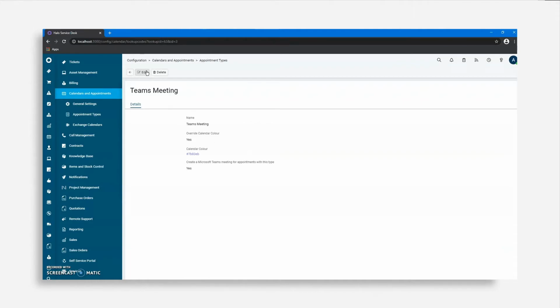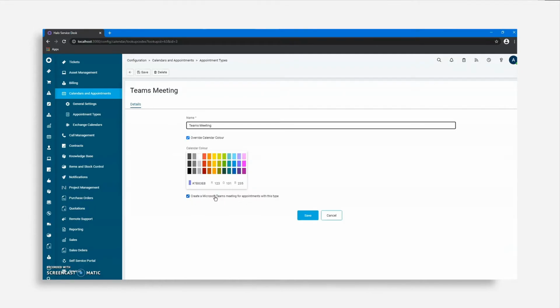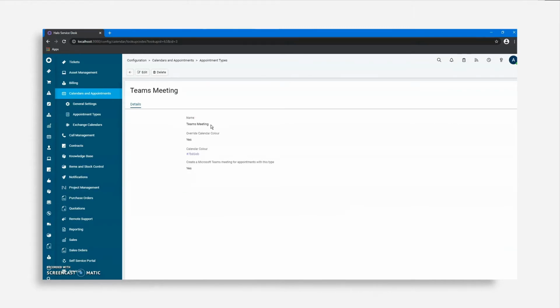One new feature of the integration when you are using the Microsoft Graph API is the ability to create Teams meetings for technicians. So you just need to make sure that you have this checkbox ticked, and then whenever we create a meeting or an appointment with this appointment type, it will actually create a Teams meeting in Exchange rather than just a standard one.